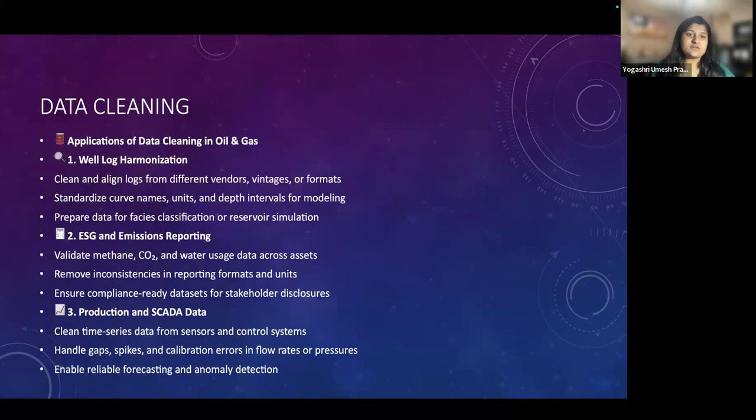So the application of data cleaning in oil and gas is plentiful. You have well log harmonization, ESG and emissions reporting, and production and SCADA data. For well log harmonization, you're cleaning and aligning logs from different vendors, vintages, or formats. You're standardizing curve names, units, and depth intervals for modeling. And then you're preparing data for facies classification or reservoir simulation.